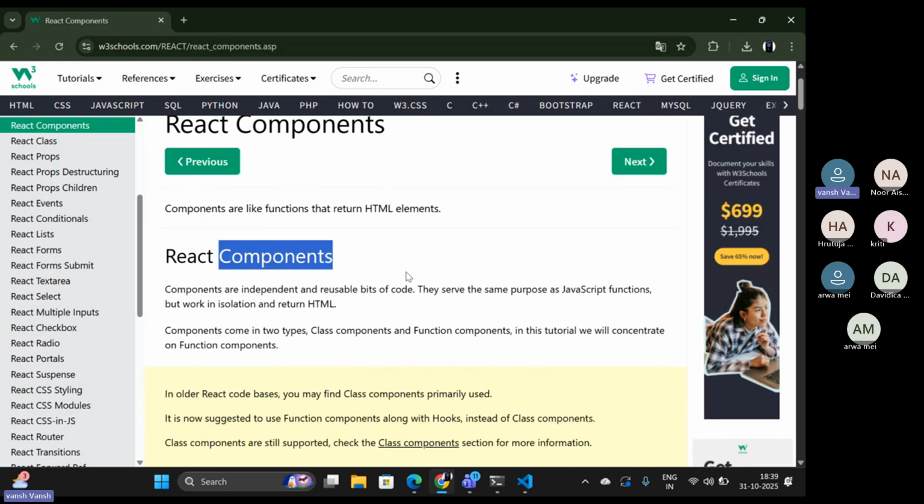As I have already told you, components are reusable bits of code. Reusable bit of code means suppose there is a card-like structure, you have written the code for a specific card, and you want to use that card multiple times in your code. For that, you are not going to write the code each and every time, you will just reuse it. That functionality is provided by React components.